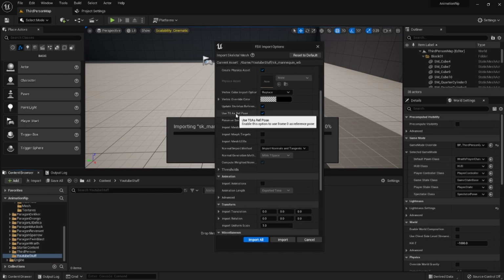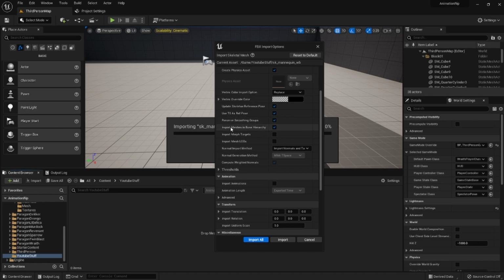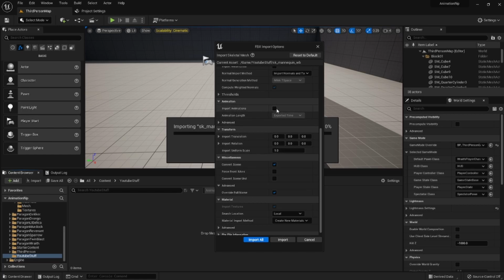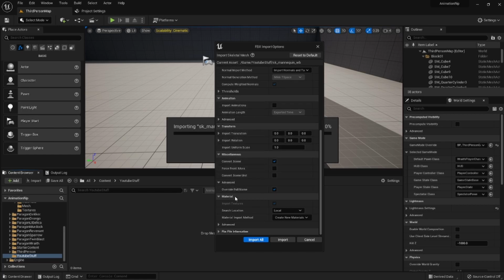You wanna use TO ×0 as reference pose. You wanna preserve smoothing groups, sorry. You wanna import the meshes bone hierarchy. We didn't have any morph targets. We deleted all the LODs, so we don't need those. Import animations, there aren't any animations, so it's fine.